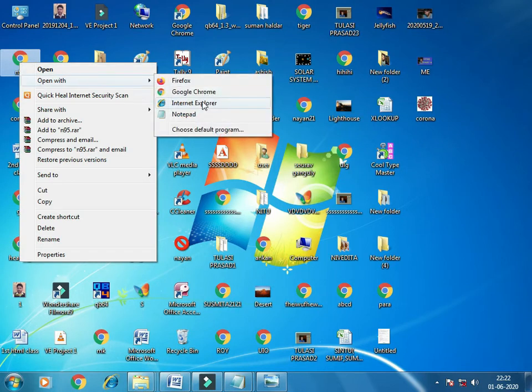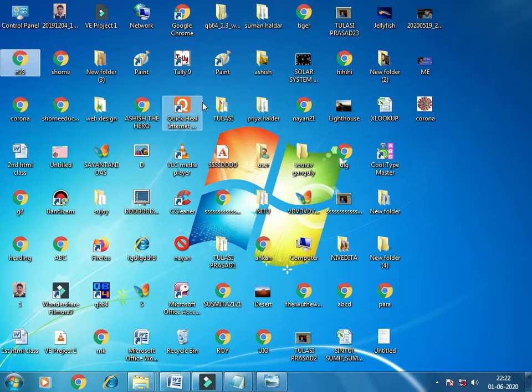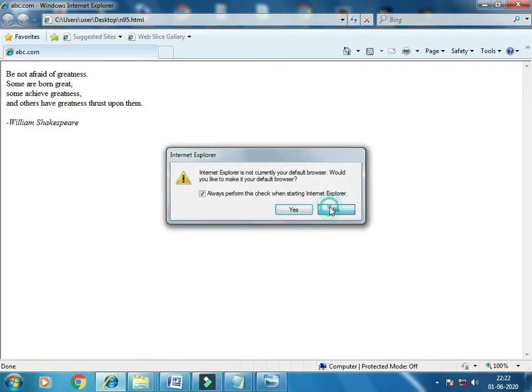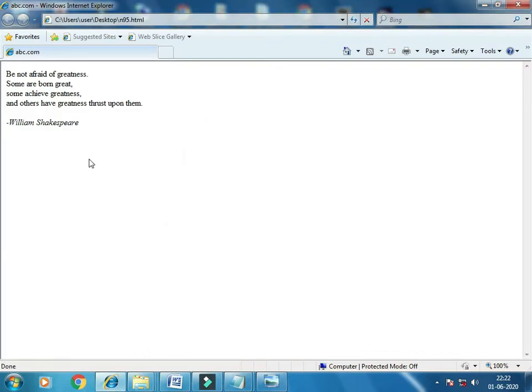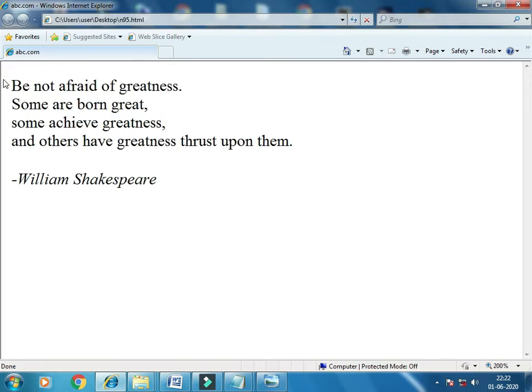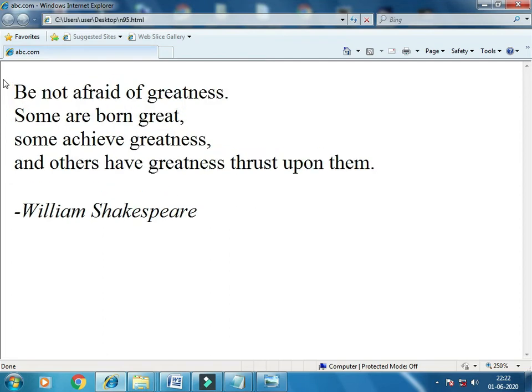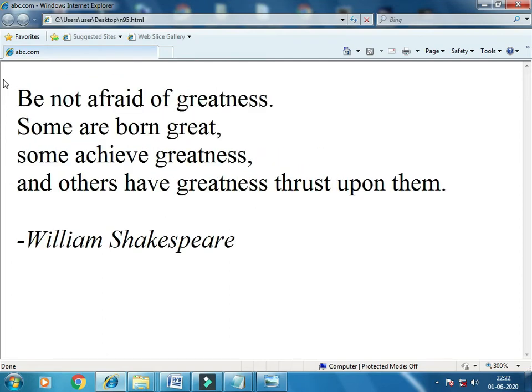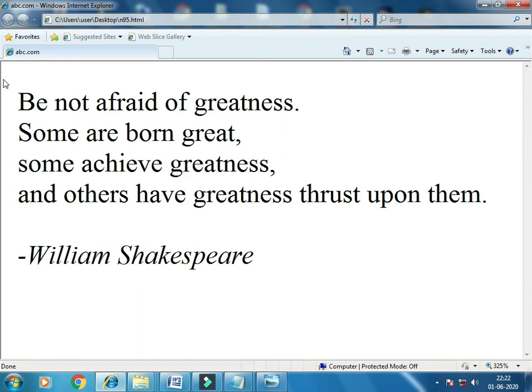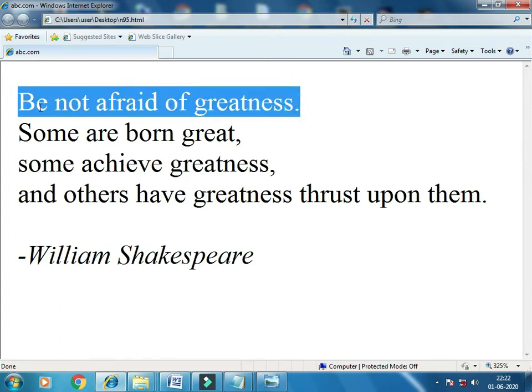This time, with Internet Explorer. Not an issue. Look at the difference. Now this looks like a poem. Okay. So I think you got it.